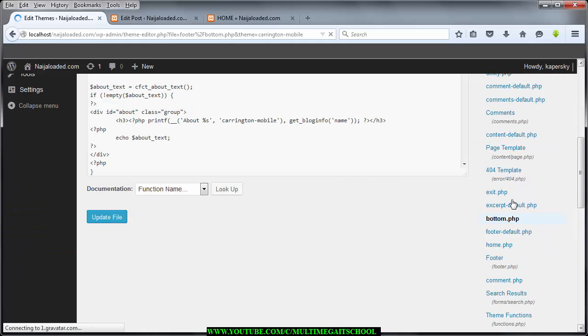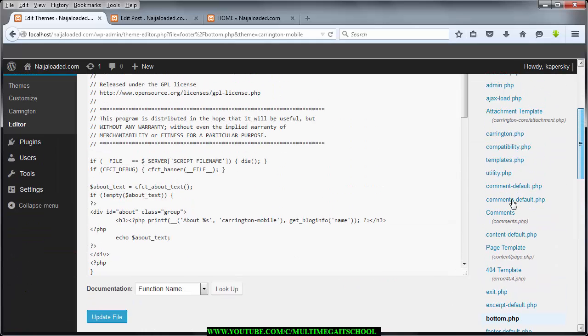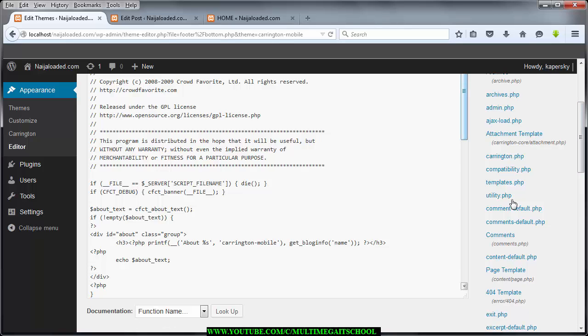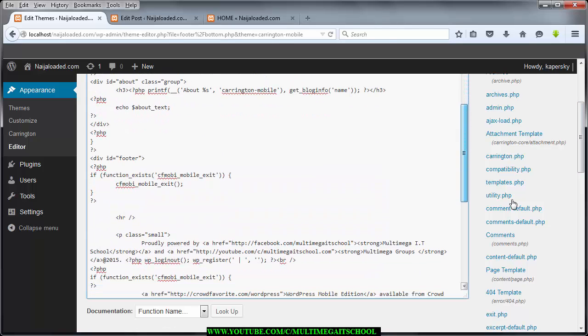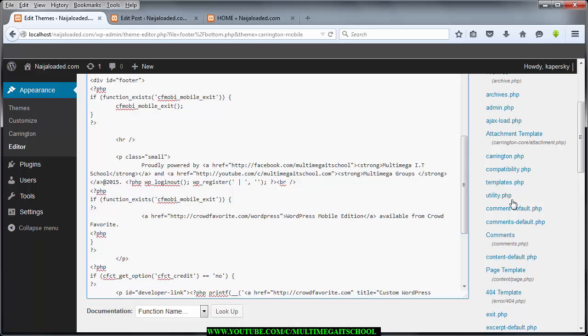Then once it loads, you scroll down a little. Then you see all this. I've edited and edited and edited. So what you need to do is this place, you see paragraph class equals small. You see proudly powered by. Then you've got the link here. So the link, you can change this href, the link actually. You can change it. Make sure you put this and then put your link here.